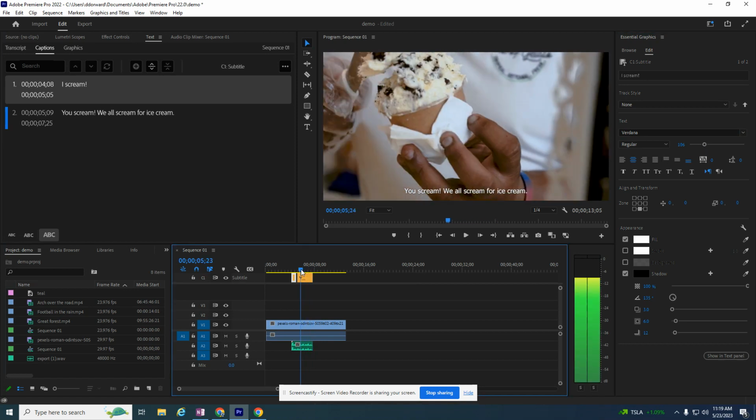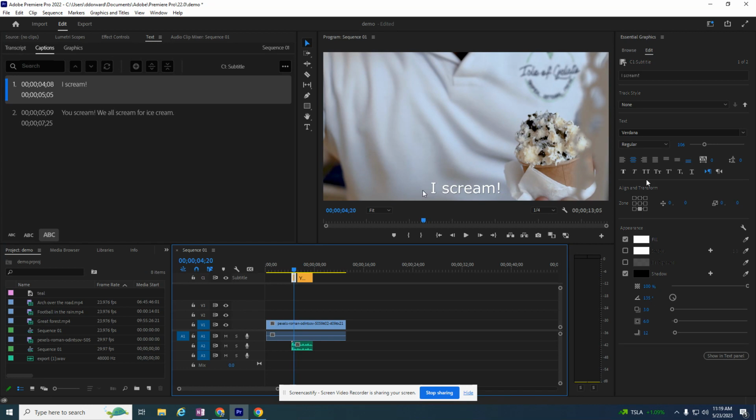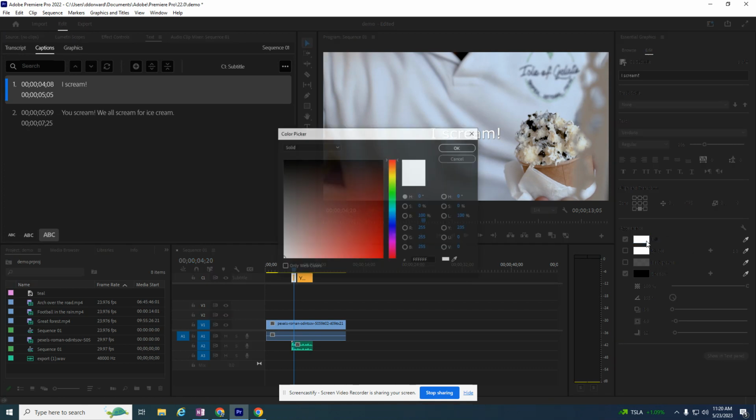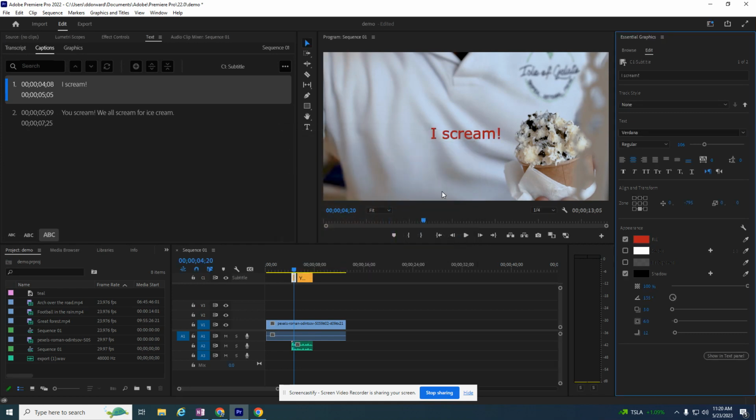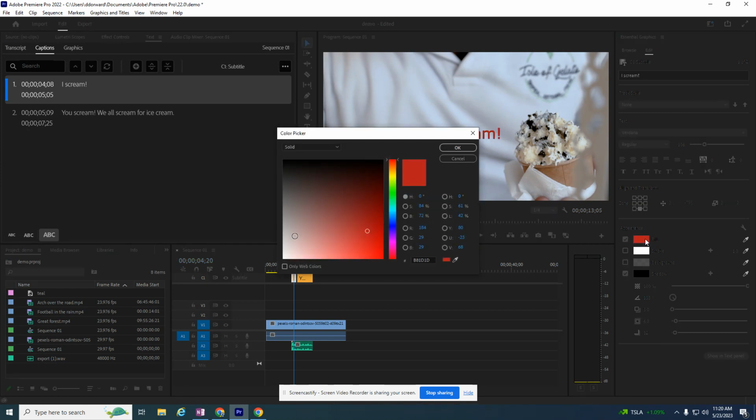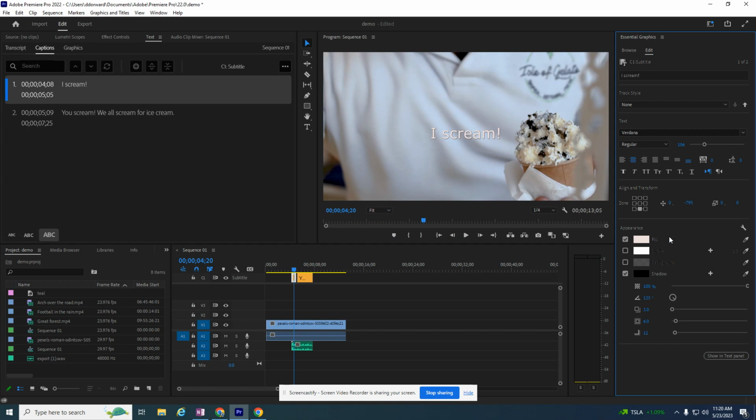I'm going to position my playhead over it so I can kind of see it. Ice cream. Maybe, let's see, set the vertical position. So I just hovered over it to see if it was vertical or horizontal. Maybe I want it in the middle of the screen and not so much at the bottom. I can change the color. It's white by default. Maybe I don't want it to be white. I want it to be a different color. I do kind of like the white, so I'm going to go back there.